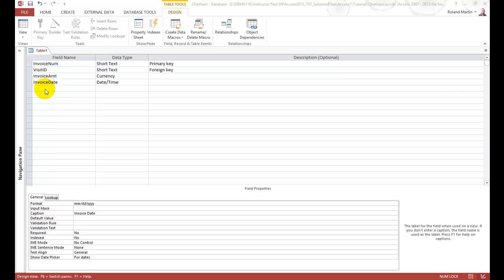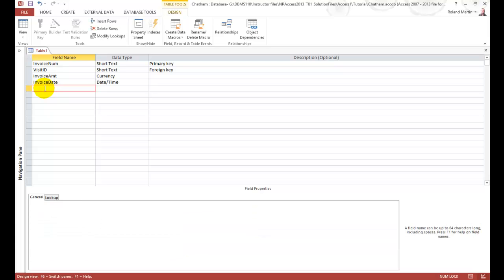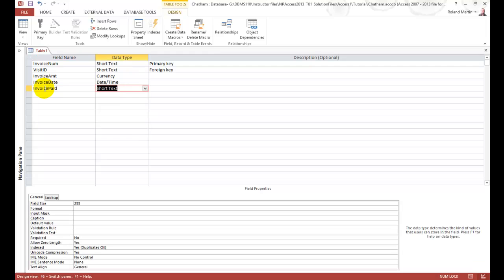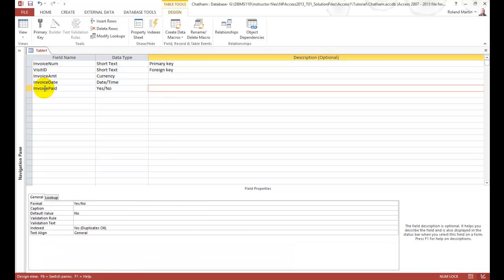So if we click up here and create our fifth field name here, as I said, we will call this invoice paid. Once we hit tab, we want to select yes, no. So we select that, so that is yes, no, one of our predefined data types. And we can press the tab key here to move on to our description there.